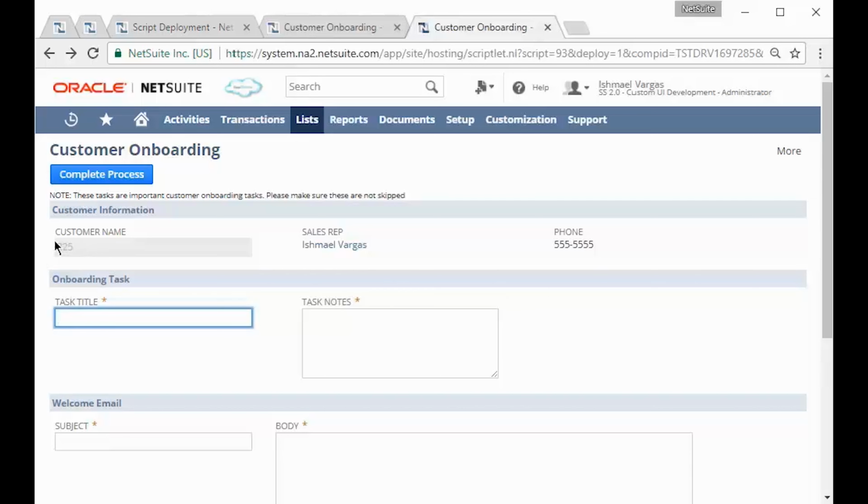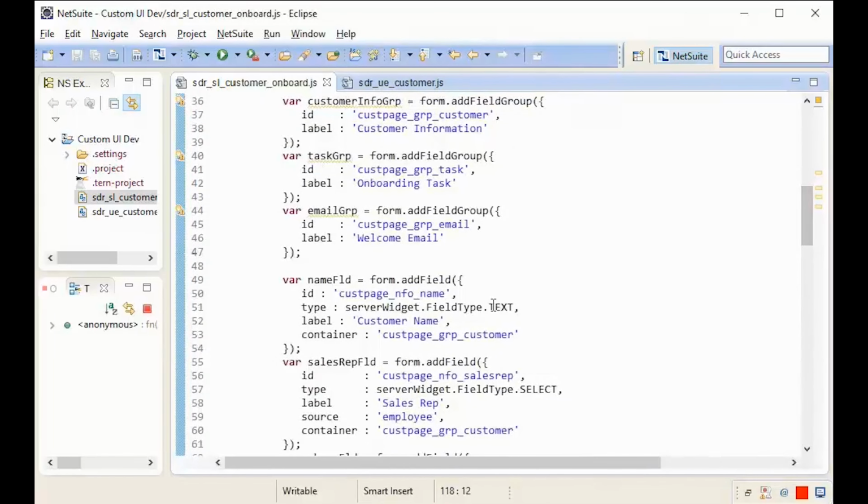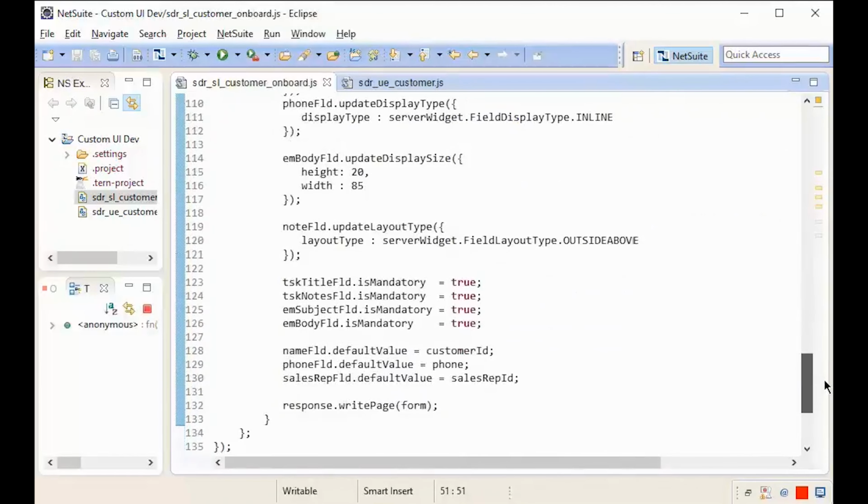So here, instead of displaying just the name of the customer, which I can get using the get value on my user event script, what I can do here is that I can just use a select field and then set that to inline so that I have the convenience of just clicking on that link to redirect to my customer record. So let me quickly modify that. Let me look for my name field here. And then instead of using my text field, I'm going to use a select field, okay, which is a list or record field. And then also I'm going to change this.